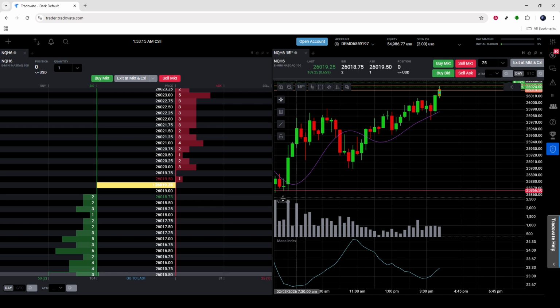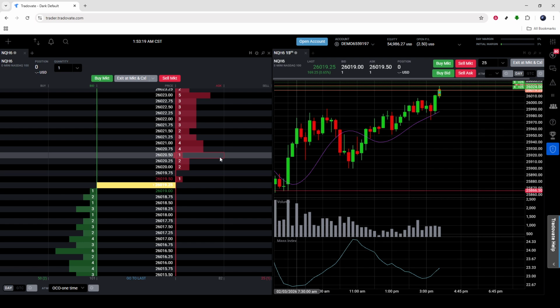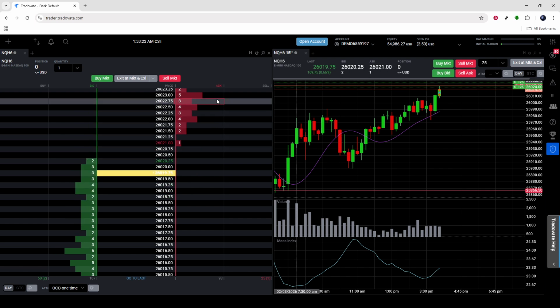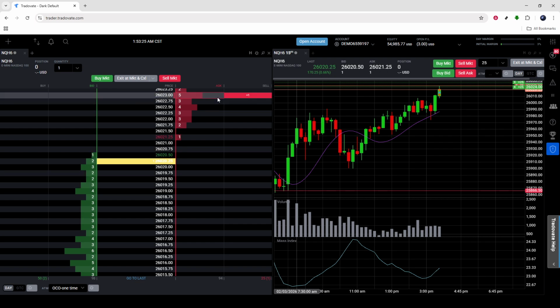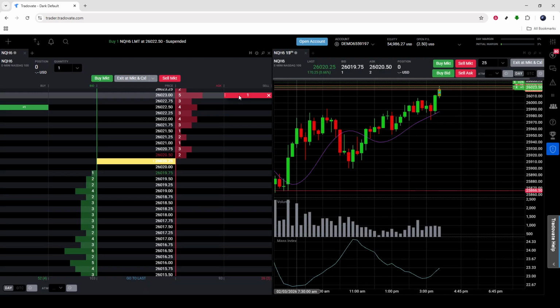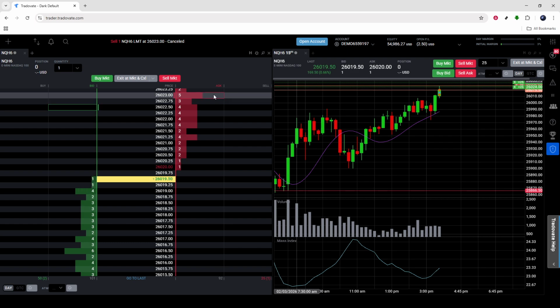Think of these as your protective stop loss and your take profit target. Click at the price where you want your stop loss to rest, and then click at the price where you want your take profit to rest. You're simply telling Tradovate, if price hits my stop, exit the trade there, but if price reaches my target first, take the profit and remove the stop.